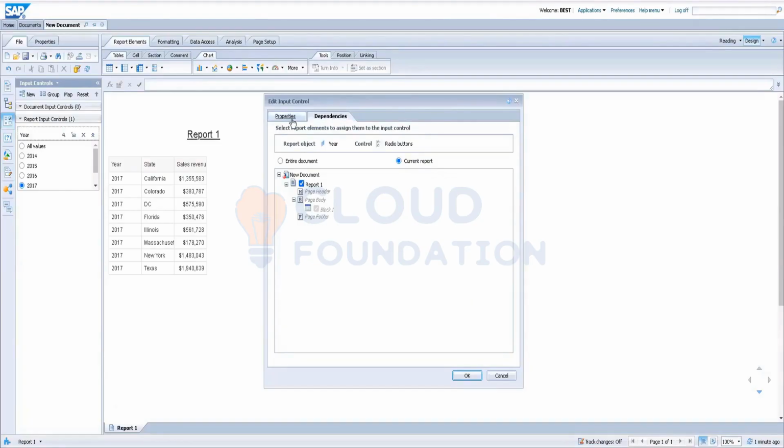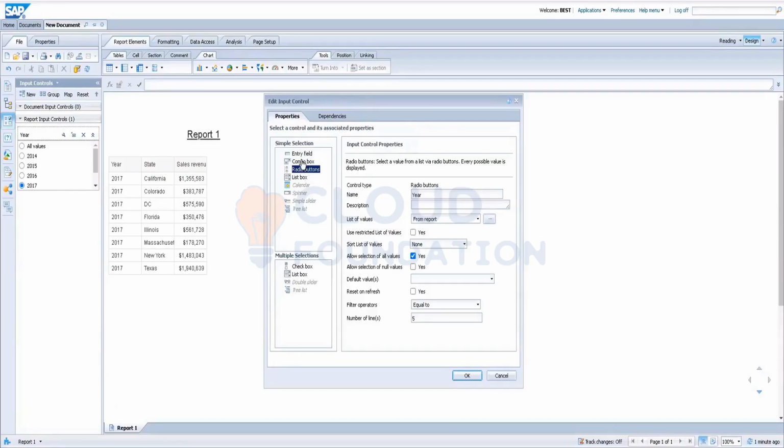This is about dependency. Properties is what you want, which option, whether you want simple selection or multiple selection. You can also format this for control type, name, and description. You can mention something, and if I need multiple selections, then I can go on.